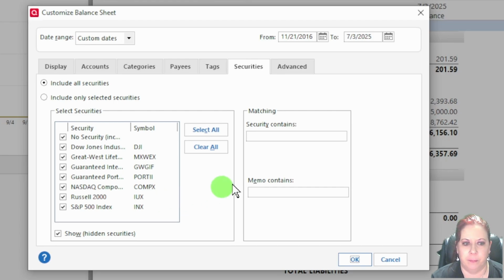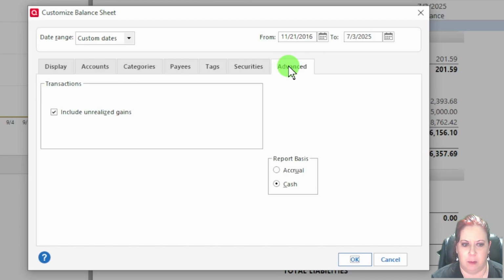Next, Advanced tab. Finally, let's look at the Advanced tab. This tab includes just two options. Include unrealized gains. What this does is, if you track investments in Quicken, checking this box will include any unrealized gains or losses, meaning changes in market value for investments you haven't sold yet. When to use it. Turn this on if you want your balance sheet to show your investment's current market value. Leave it off if you prefer to report only realized gains and actual balances.